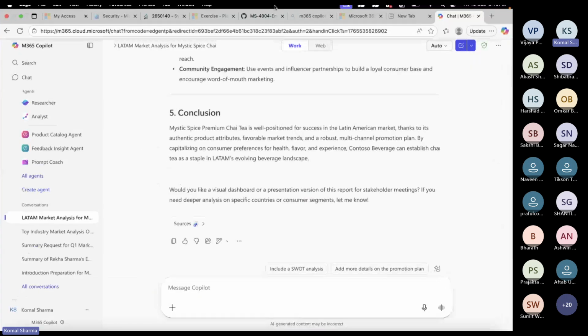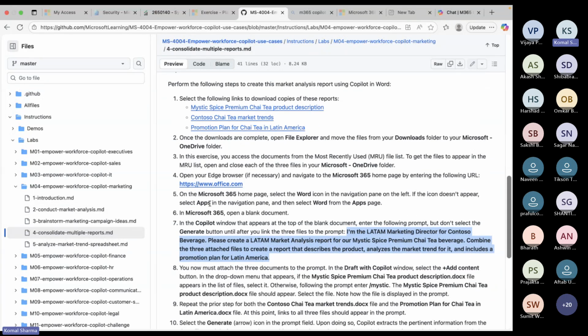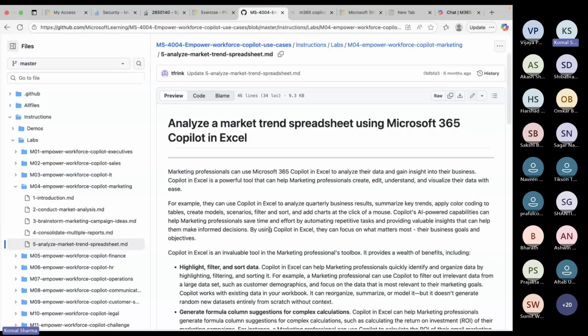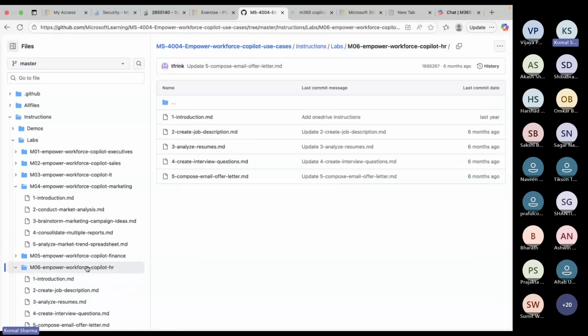Now let's say you have conducted the market analysis, you have brainstormed the marketing idea, you have consolidated the reports, and now let's say you wanted to analyze the market trend. So that is already done. I have given you the demo with Excel. Now let's move to another case study.